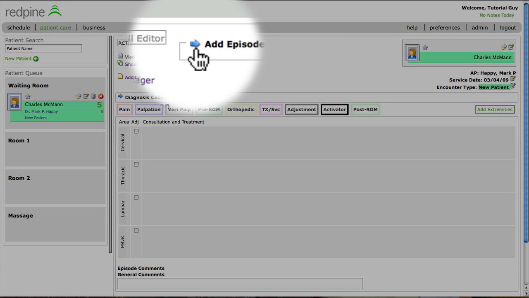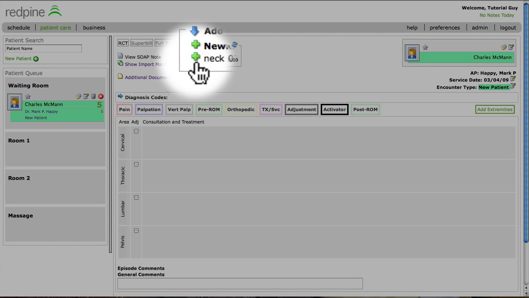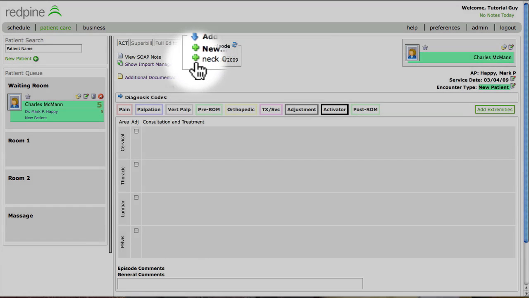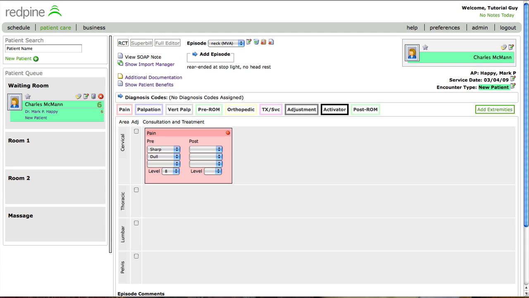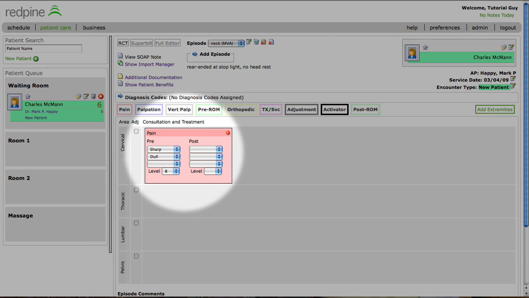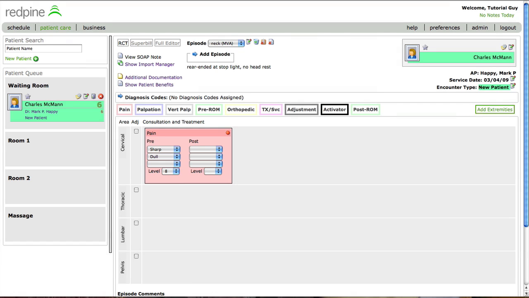But this is a new episode, so the staff member selects the blue arrow and selects the episode that they just created when they added the patient. If the practice makes the decision to have the staff document subjective information for the practitioner, they could do it now based on the intake forms.